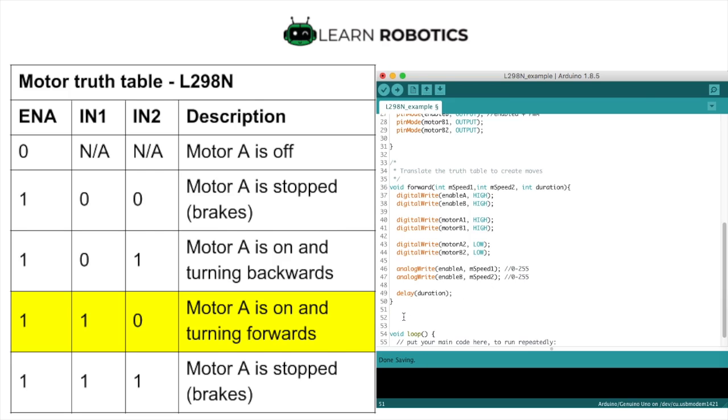It's really just going to depend on what direction you have the motors mounted in. So now that we have a forward command, I'm going to show you how to create a stop command using the same truth table. So we'll go void stopMotors. I'm not going to give it any sort of input parameters or anything.